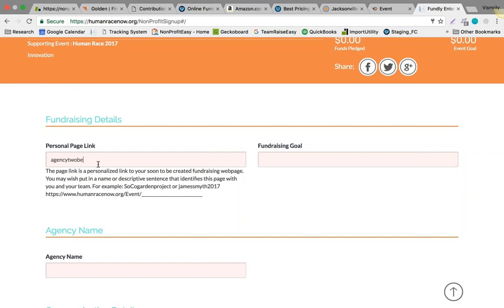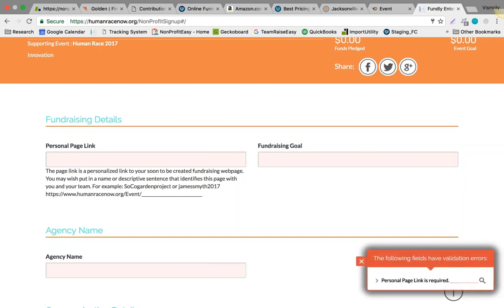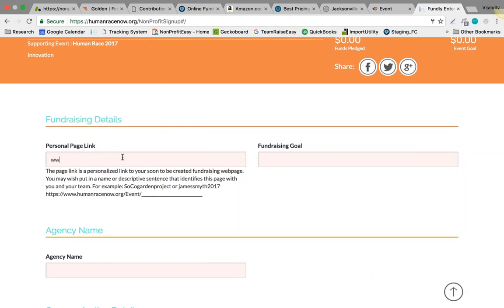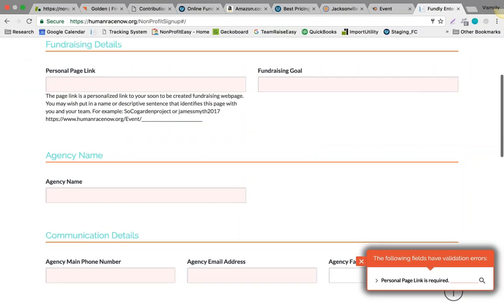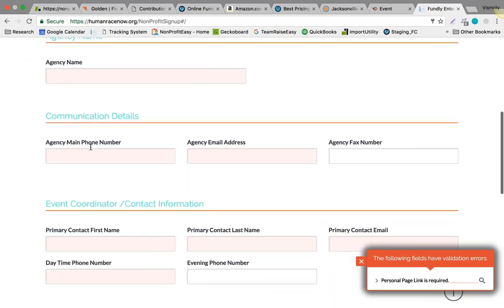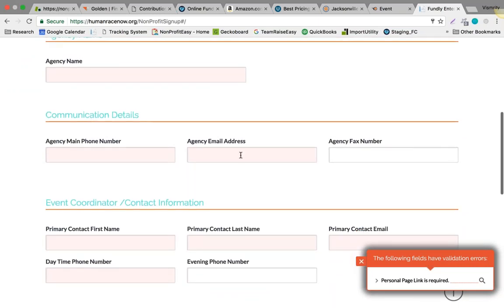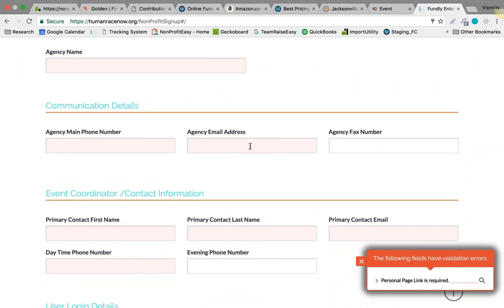No spaces. A lot of times this is where, when they're signing up, they get confused and they'll start typing www or http. Nope, none of that. No .coms, no nothing. Just the word that needs to go here. Fundraising goal, agency name, agency phone number. Keep in mind agency email address.